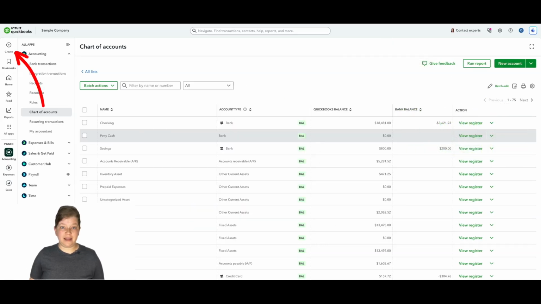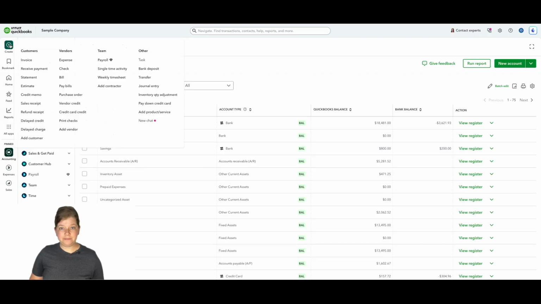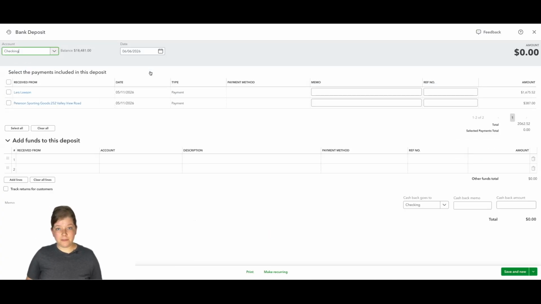So we're going to go up here to the top left of the screen and hover over the Create icon and click on Bank Deposit. Now, for the most part, we're going to handle this the same way we would handle a normal deposit. We're going to choose the checking account we're depositing the check into, select the deposit date, select the payments that were included in that deposit, and then this part is the only difference when we actually get cash back. Down here in the bottom right, you'll see cash back goes to. Now, this is where we want to select our petty cash account. We can add a cash back memo here if we'd like, and then we're going to enter the cash back amount. In our case, let's say we took $600 in cash. So let's enter that $600 here. Then down at the bottom right, we're going to click Save and Close.